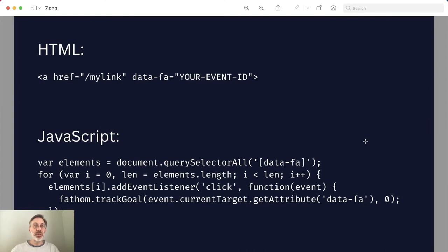This second method uses data attributes. So while there is JavaScript, you effectively write it once, and then in the future, your event IDs can be added to the HTML so you're not touching the JavaScript. I find this is more scalable, and it's also useful if you've got people on the team who are not coders or you don't want them touching the code.